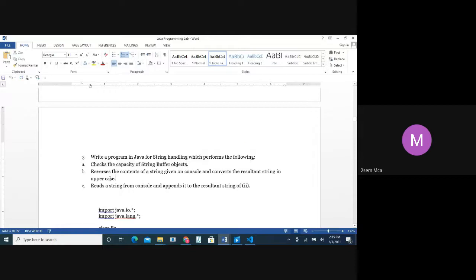After that, reverse the content of a string. We have a built-in function for that also. Whatever I have, I want to reverse that. After reversing, convert the result to uppercase. We have done uppercase. Yes.